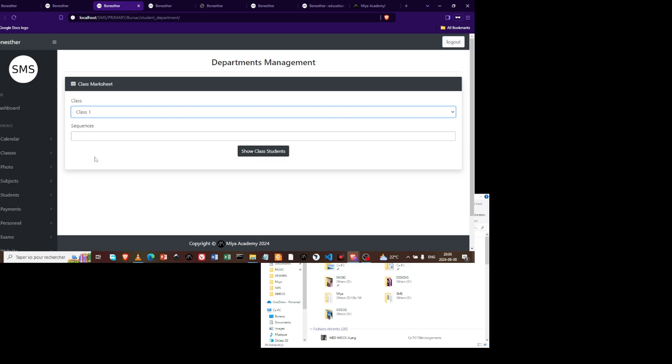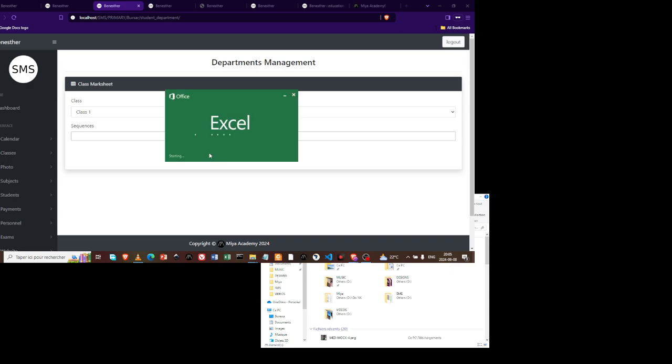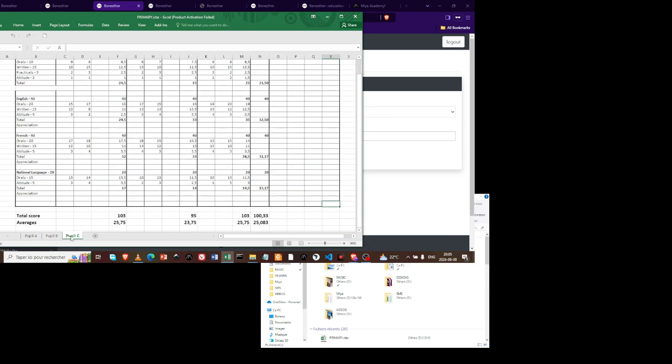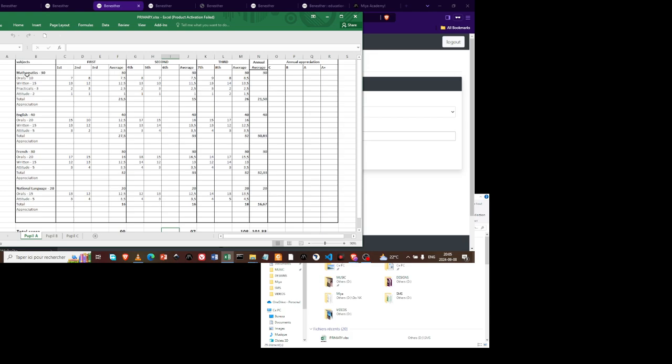This is because I've loaded data. We loaded data for class 1 already. We did a test. We did 3 pupils. Remember, there was something shared in the group. So we had 3 sample pupils, student A, student B, student C. Here they are. We decided to go for 4 subjects: mathematics, English, French, and national language.